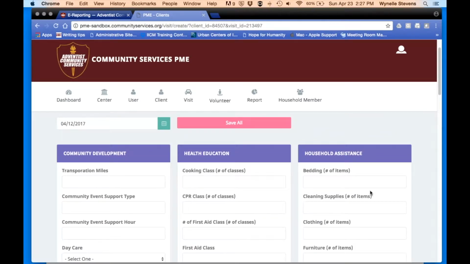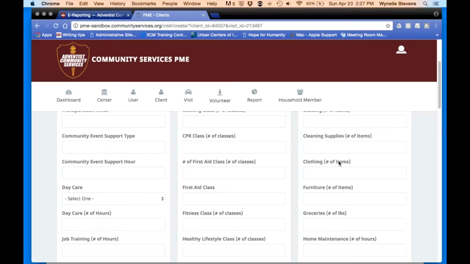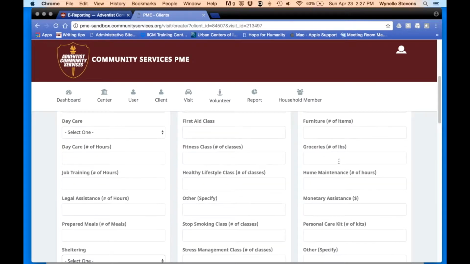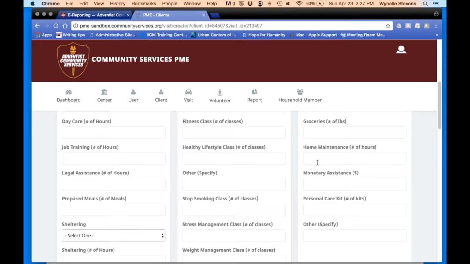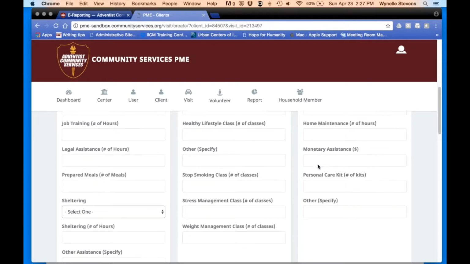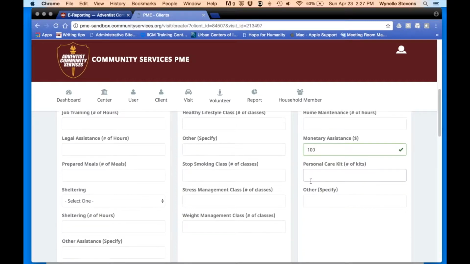The next category is household assistance. Bedding, number of items. Cleaning supplies, number of items. Clothing, number of items. Furniture, number of items. Groceries, number of pounds. Home maintenance. Maybe you fixed a fence or raked the leaves. You can put a number of hours. Monetary assistance. Maybe you've given them $100. You can type that in there. Personal care kits. How many kits? Maybe this $100 was a gas voucher, so in other you might say gas voucher.